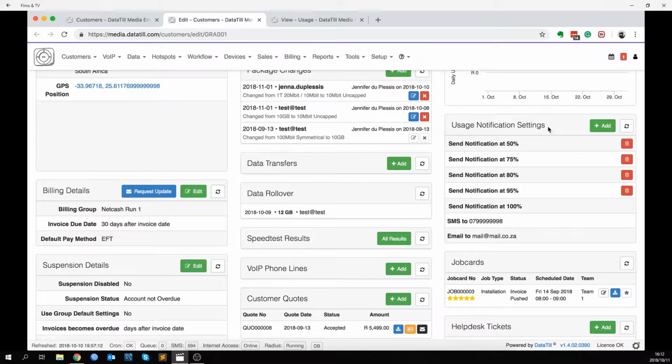Next to our usage notification settings, we have our data transfer. This is also a part of the ICASA regulations as well as the data rollover. For more information on these three, you can refer to the guides on our website or watch the webinar which was done last week. So the data transfer will just allow you to transfer data between customers who are on capped packages and on the same network. So two customers on your network which are using capped services will be able to transfer data to one another.